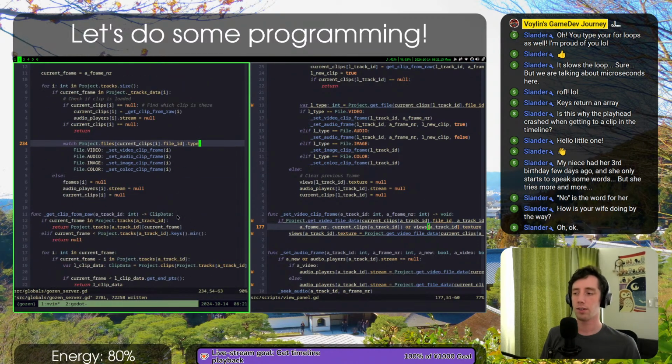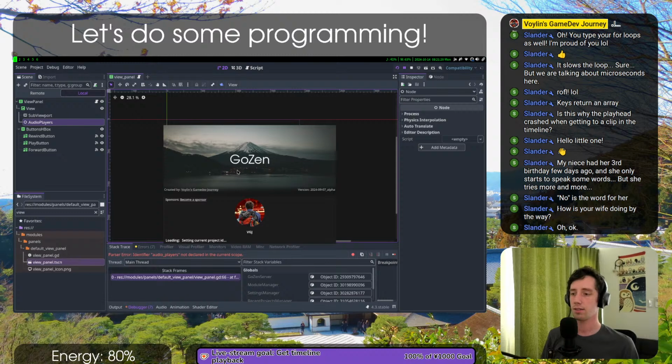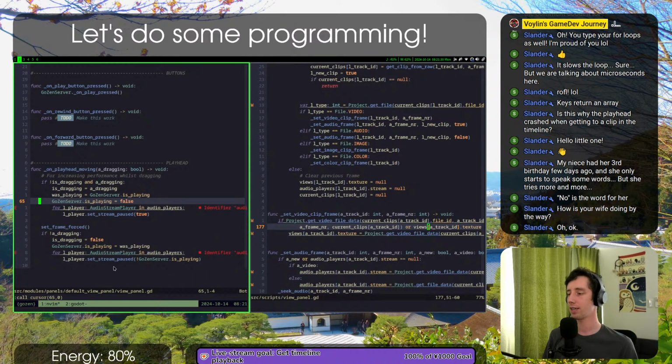Okay, I don't think I'll do that much more. Let's see what the crash error is. Identifier audio players not declared in current scope. I am playing moving. Okay, yeah, too much stuff to transfer to GoZen server.